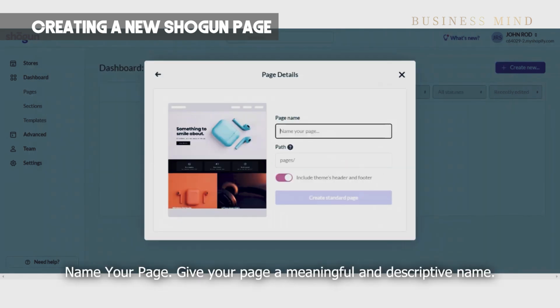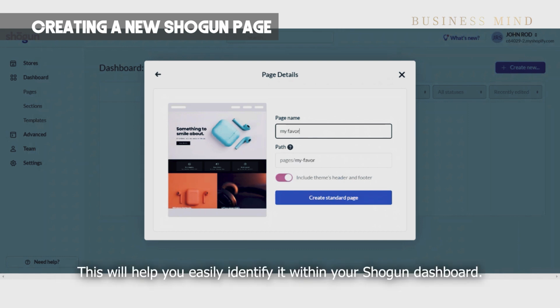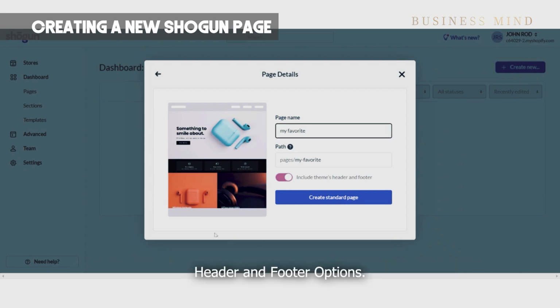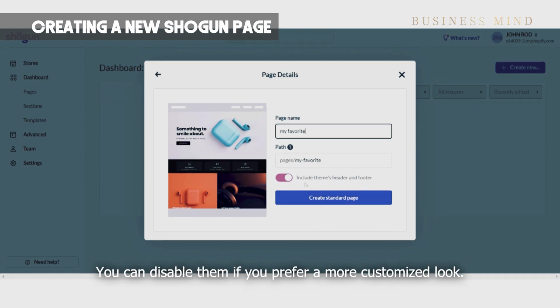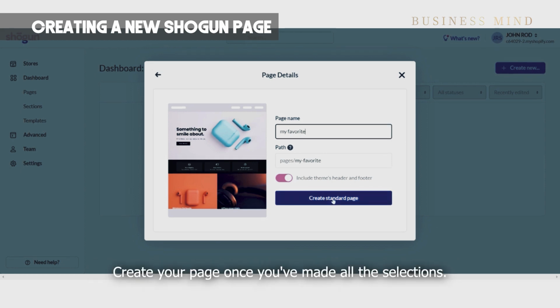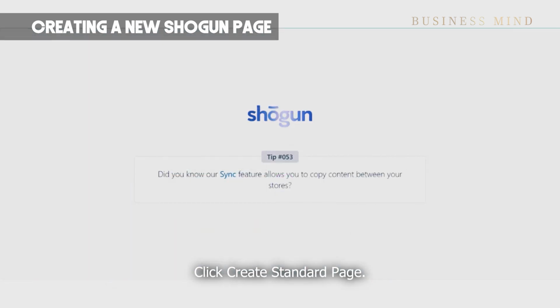Name your page. Give your page a meaningful and descriptive name. This will help you easily identify it within your Shogun dashboard. Header and footer options. Decide whether you want to include your store's theme header and footer on this page. You can disable them if you prefer a more customized look. Create your page. Once you've made all the selections, click Create Standard Page.